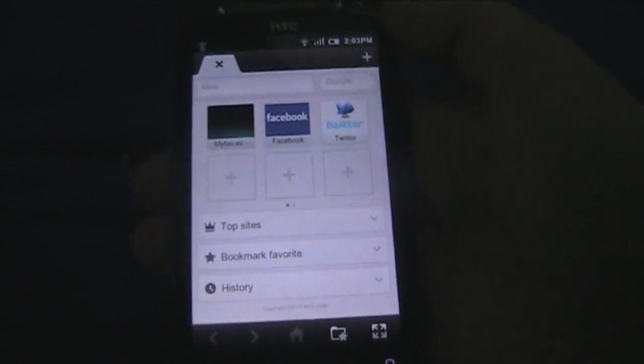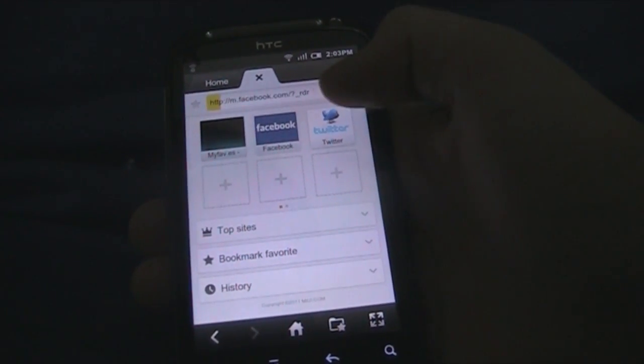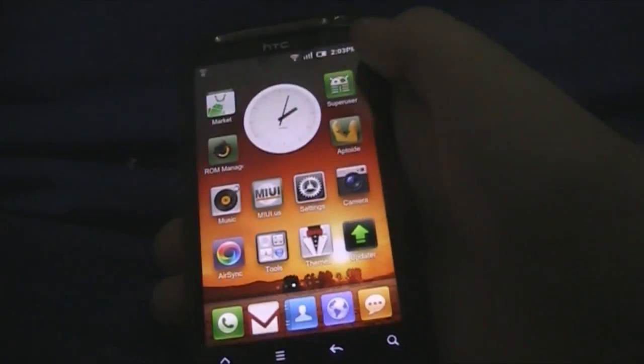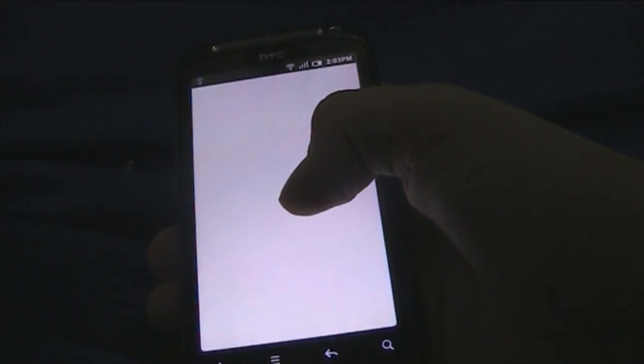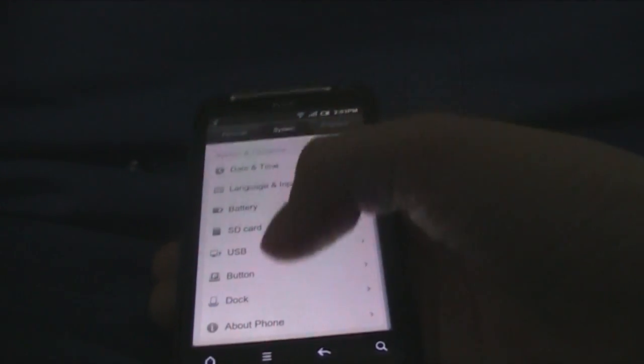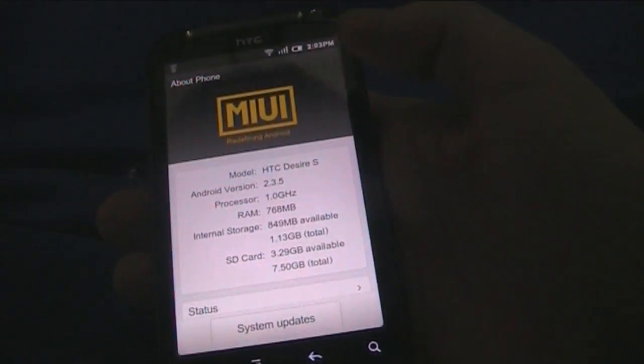It's got a Google Chrome-like browser with tabs, and you can browse to Facebook, Twitter, and things like that. It is running Android version 2.3.5 rather than 2.3.3, which is not the newest one at the moment. 2.3.7 is the newest one, but this is Android version 2.3.5.